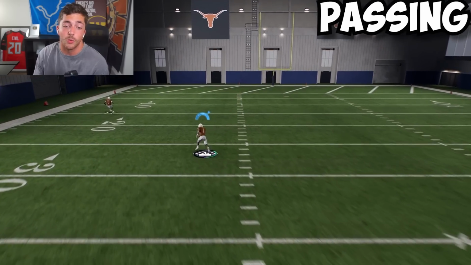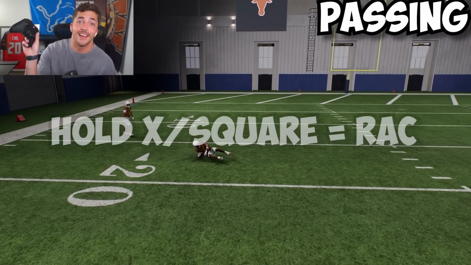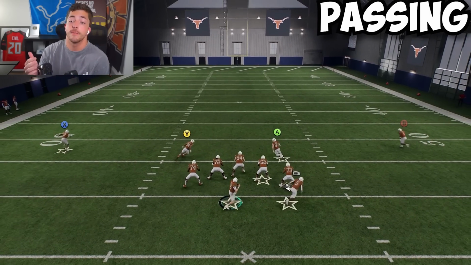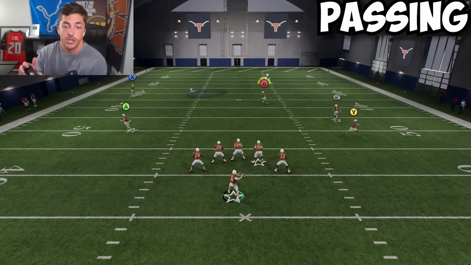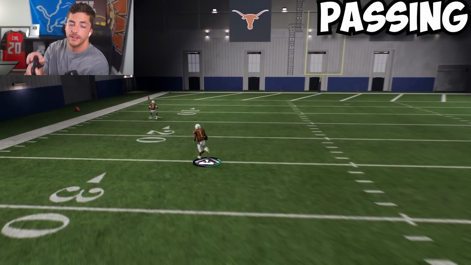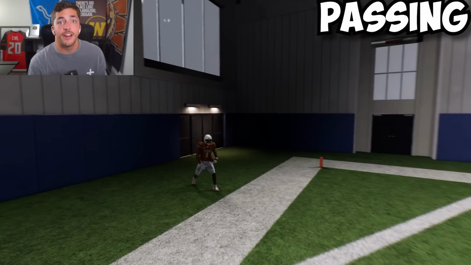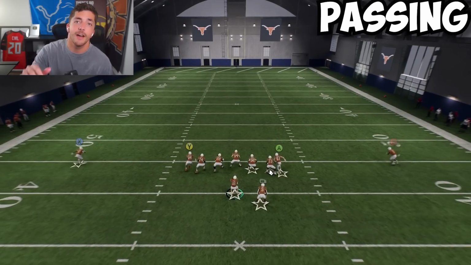This right here is a rack catch. That's holding X on Xbox or square on PlayStation. The rack catch is really good for making sure that you get yards after the catch. Right here, we hold it. You just got to hold it. That's all you got to do. After you decide which receiver you're throwing to, you're going to hold that icon of the catch type you want to make.